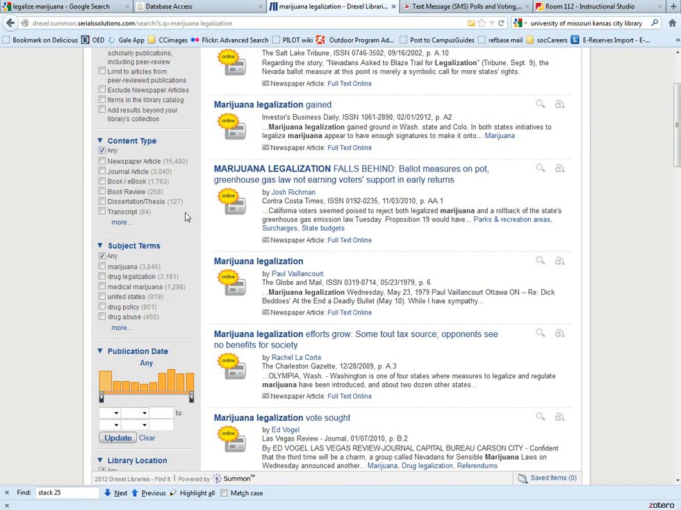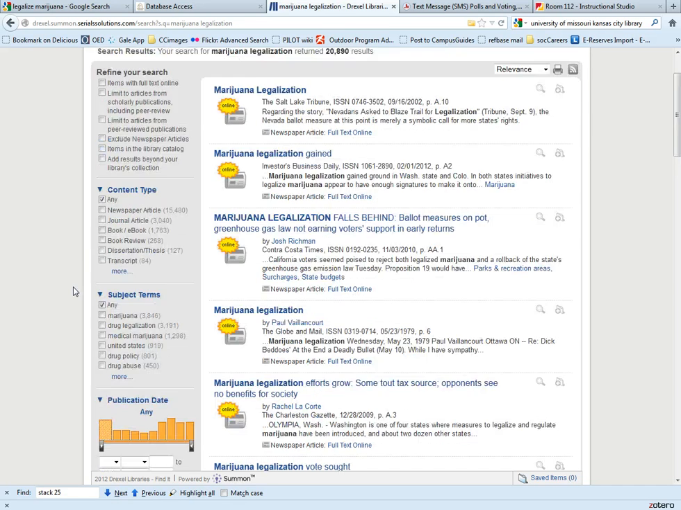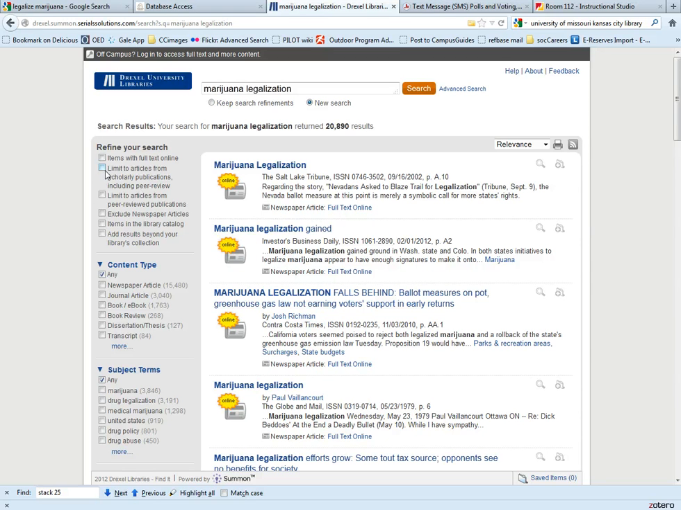Summon's not perfect. It misses some articles or some publishers, but it's just a really great place to start. And again, I've got all different types of content. It's suggesting subject terms for me, so if you know how to use subject headings, that's a plus. I can limit to scholarly articles if I need to do that.